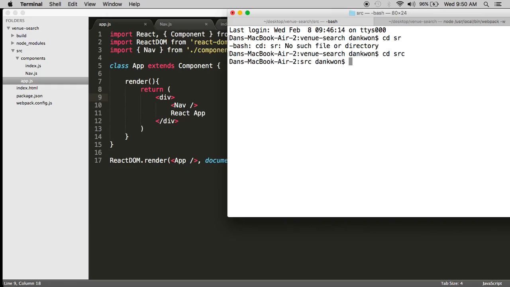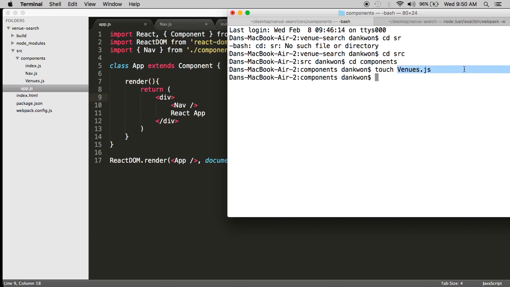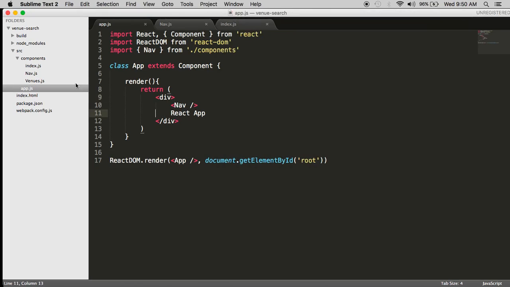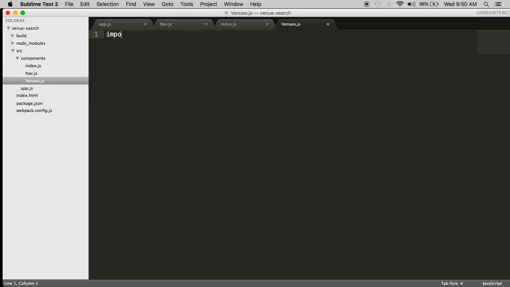So let's go to your source directory and then the components. And let's create, let's call it Venues. And this component will be responsible for rendering the list of results from the Foursquare search. So same thing, we want to start very simple.